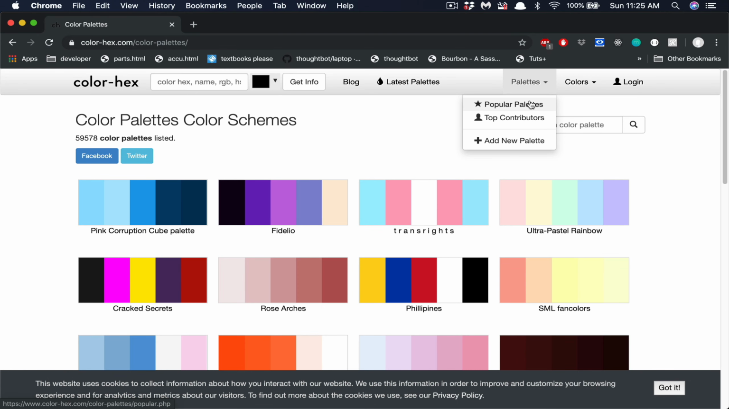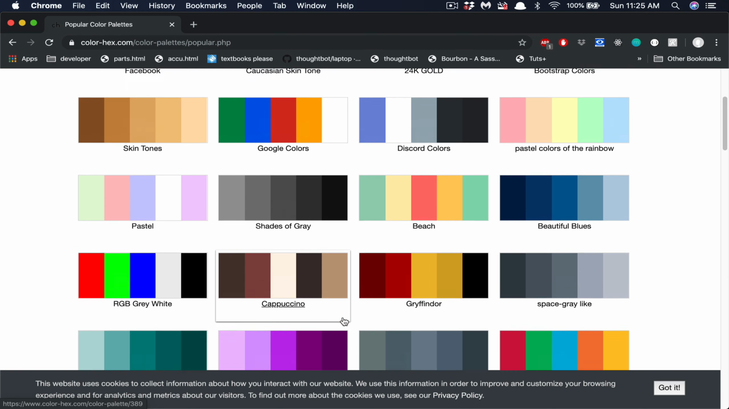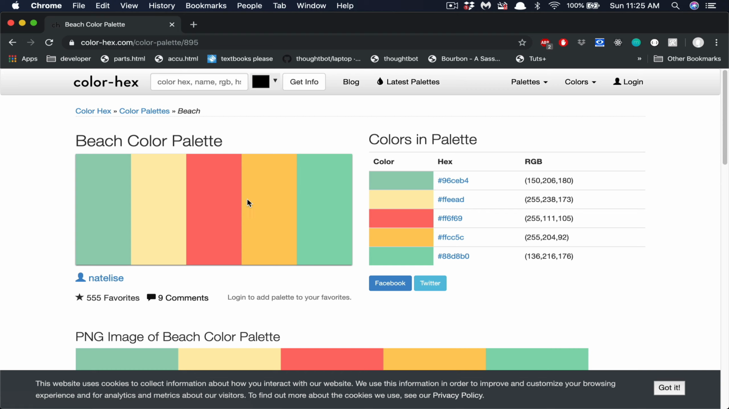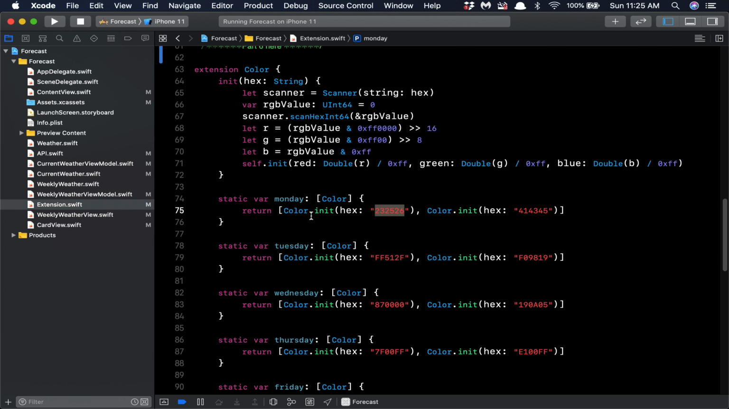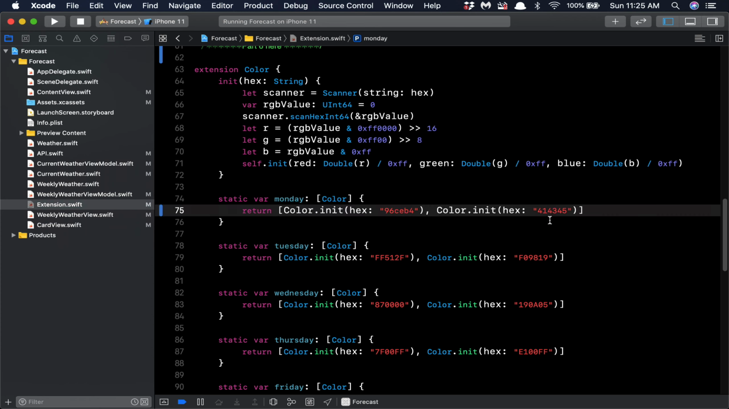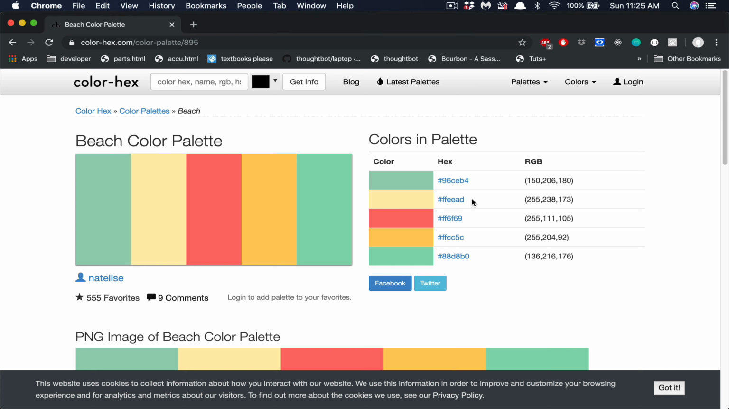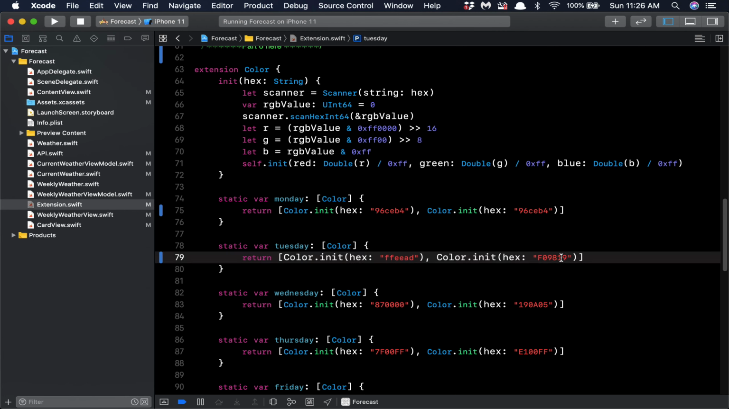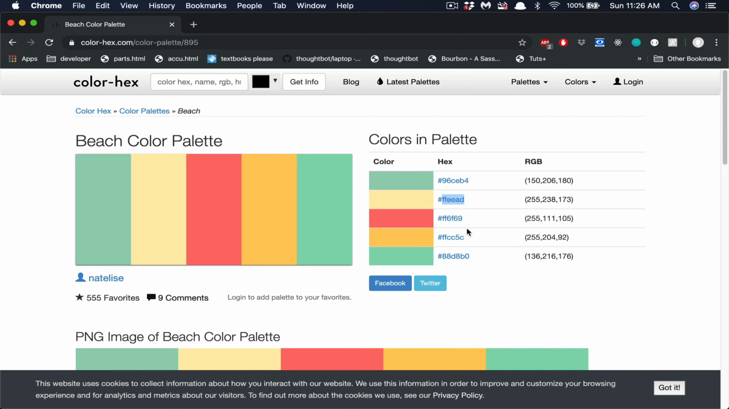So I can go to the most popular one, or let's look at the beach. If I want, I can change my colors to be exactly like this: Monday, Tuesday, Wednesday, Thursday, Friday. So let's do that for our purposes. I want this to be my starting color and my ending color as well. Then I want this to be my starting color and my ending color as well, because I want exactly the same. So this looks beautiful. Let's do that.